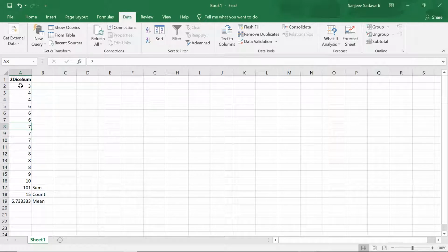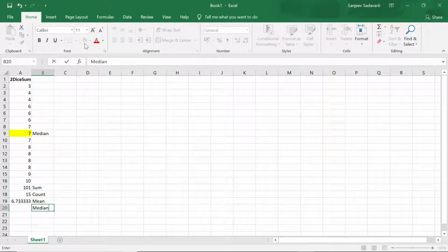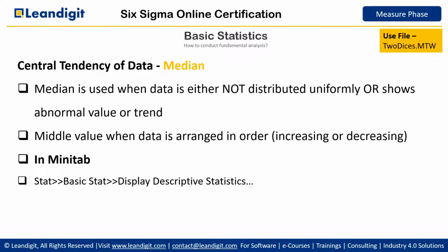There are total 15 values. So 15 plus 1 is 16, divided by 2, the 8th. 1, 2, 3, 4, 5, 6, 7, 8th. So the 8th value is exactly in the center. If we just mark it, this is exactly in the center. So this is my median. My median by my arrangement of data is 7. So it is median.